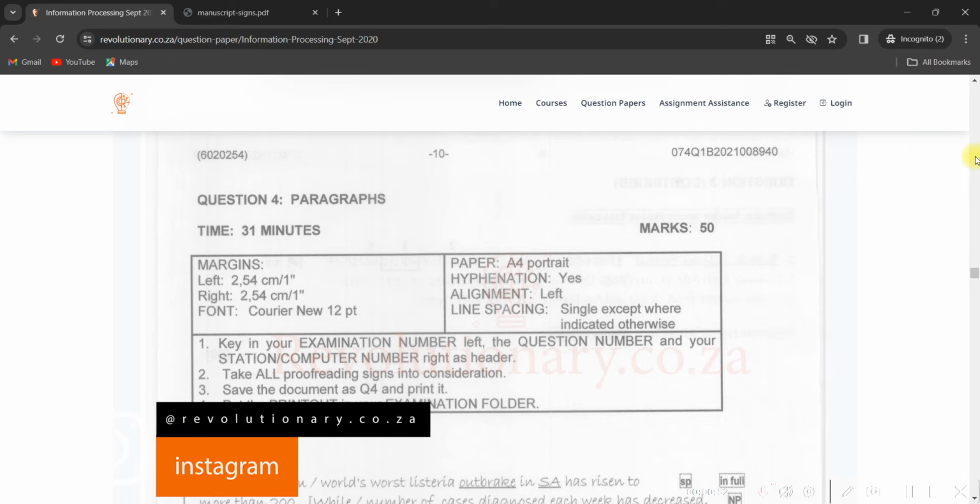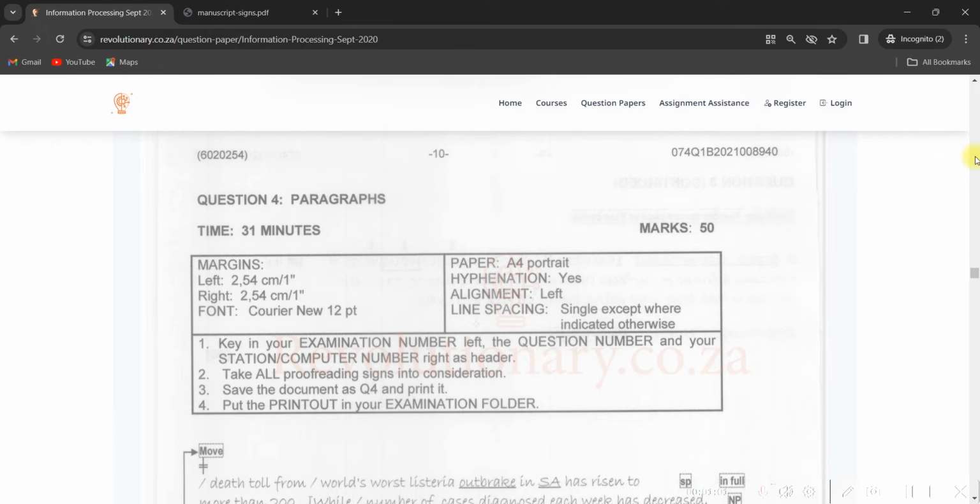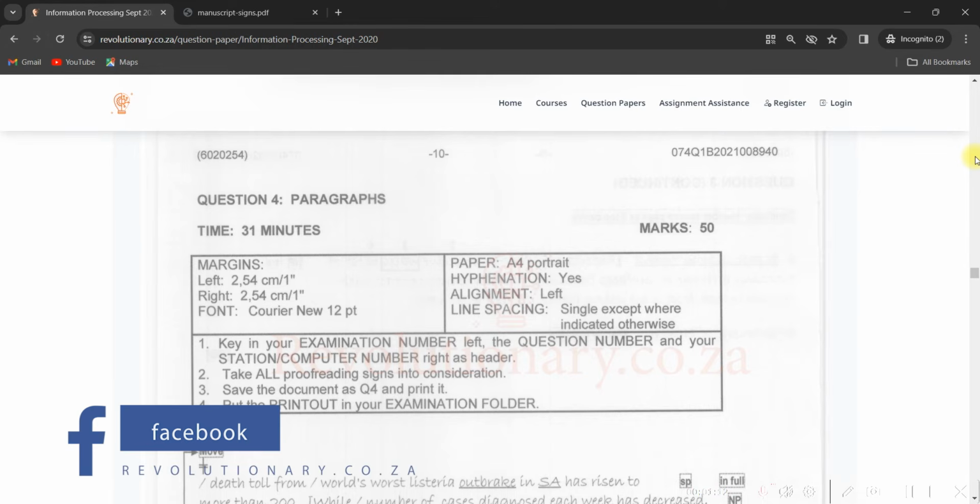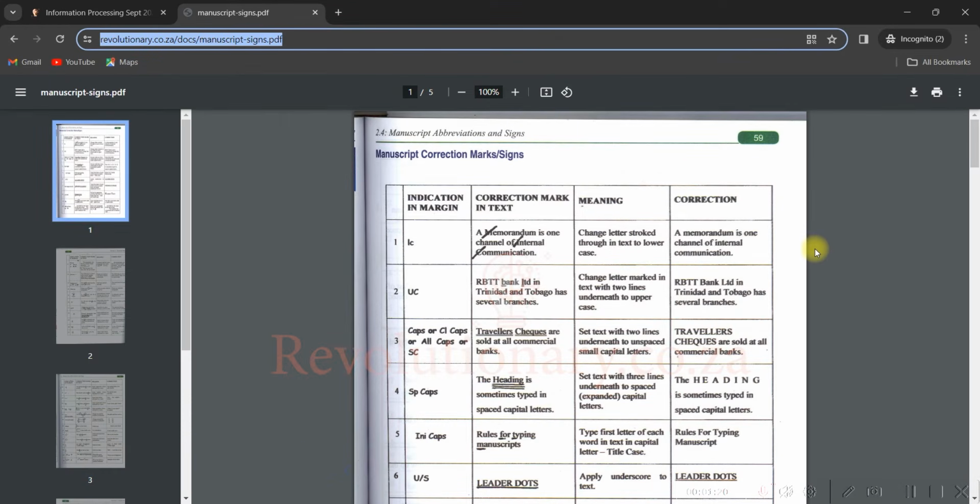It's question 4 in, I think, the ICT paper, the one for 2020, around November. I think it's November, though it's written September, I think because it was written during COVID. But anyway, it's in November. Question paper 2020. I'll leave the links in the description below, along with a document here which contains the manuscript signs, right?